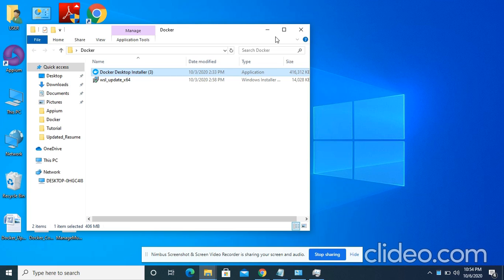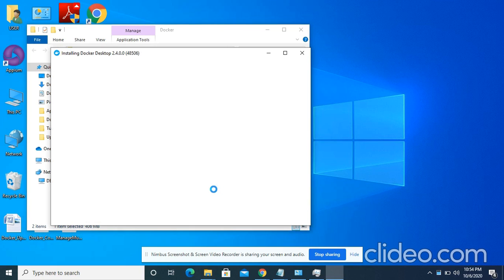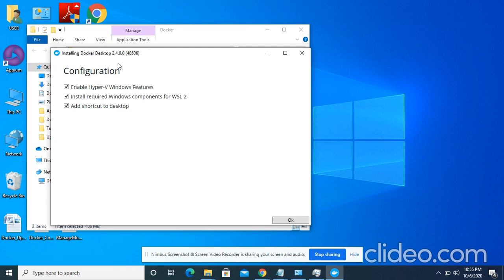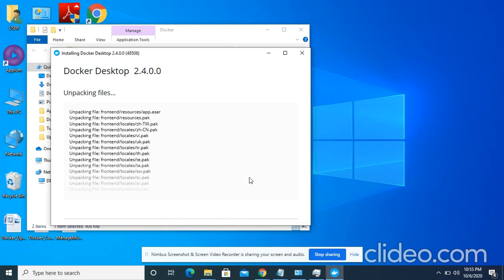Once you double click, it will ask for permission. Just click Yes. After that, Docker Desktop will download all its packages and check the preconditions in the background. So it's downloading. Once downloaded, it will give the configuration in three options. You don't have to do anything, just click OK. Once you click OK, it will start unpacking the downloaded files.